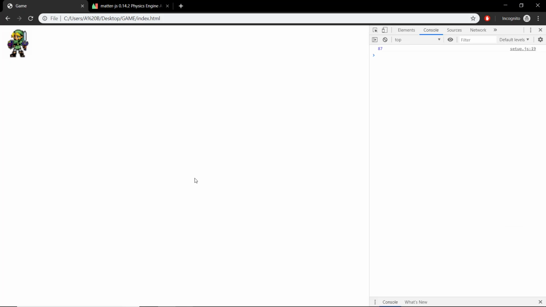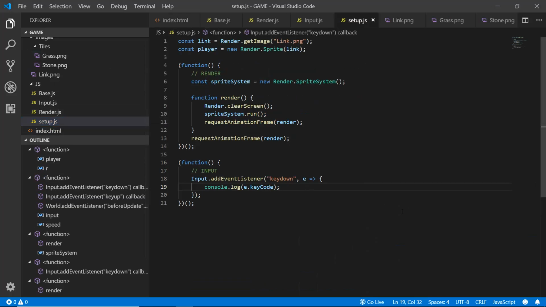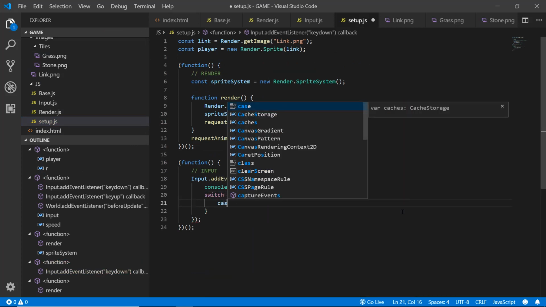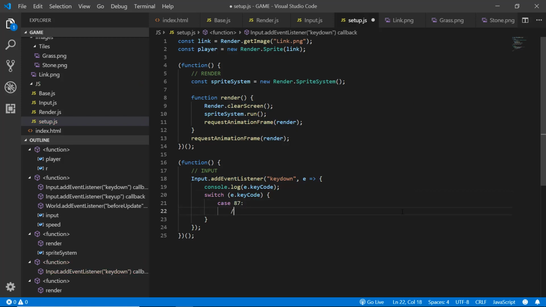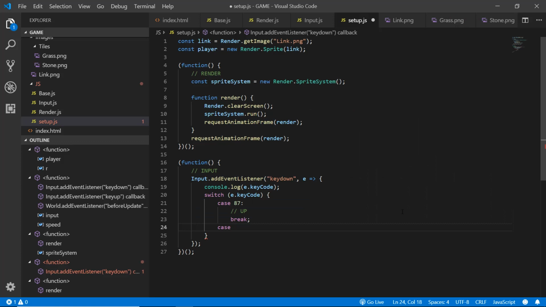So now if you press W, look at 87, that's the key code for W, and this is useful information because now we can make a switch statement. We can say e.keycode case 87. That means up. And then we can say case when we press D, it's 68. So 68 means right, break. Case, let's go down. 83, which is going in clockwise direction. Down, which is great. And then we can do case A, which is 65.